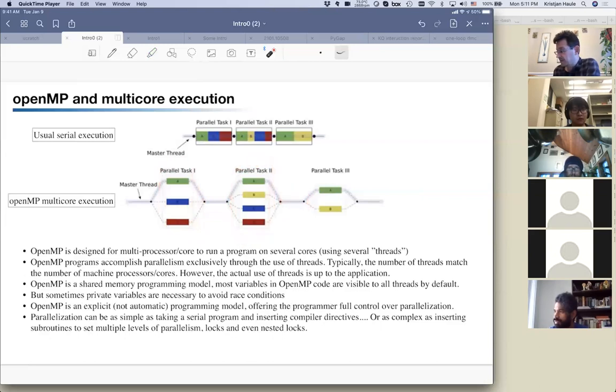Now, of course, the code will be fast if this part, which is executed in serial, is as short as possible. So it should take very little time compared to the parallel part. That's kind of obvious. If the non-parallel part takes more than 50%, then there is very little that you can do with parallelization. Okay, so a few concepts. OpenMP is designed for multiprocessor cores to run a program on several cores using threads. So we are just doing this on several cores within one processor.